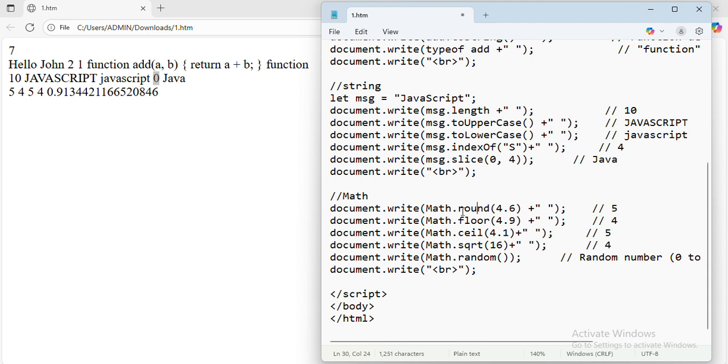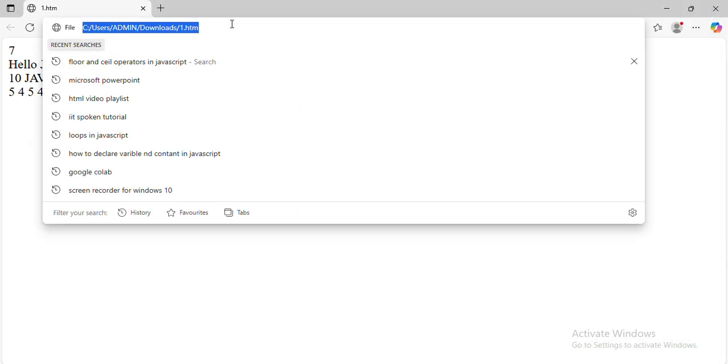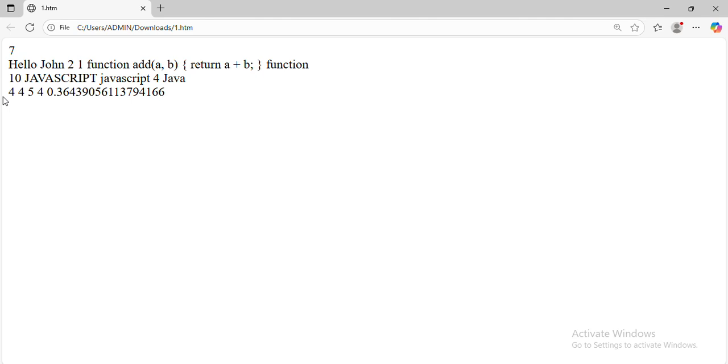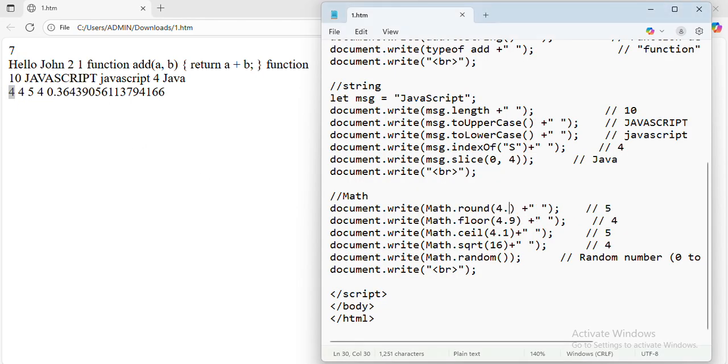So we are saying Math.round, and in brackets I have given 4.6. It's a float number, it will round it to the integer number. So if I say 4.6, the rounded number will be 5. If I say 4.4, the rounded number will be, you can see, 4. Okay, so that's a normal maths operation it will perform. If I say 4.8, the rounded number will be 5.